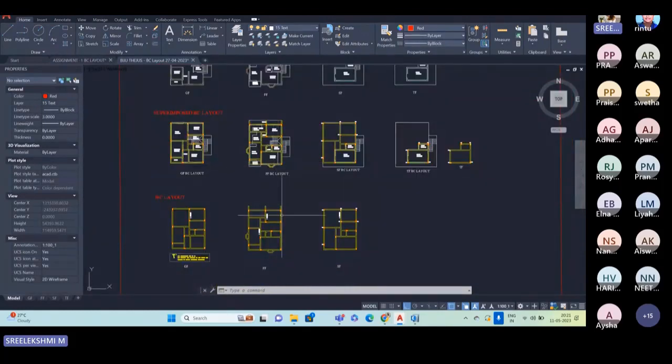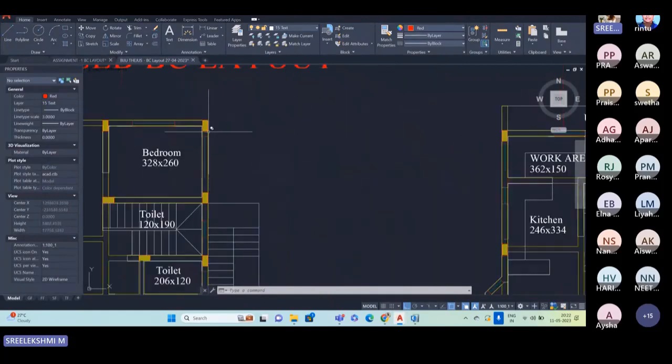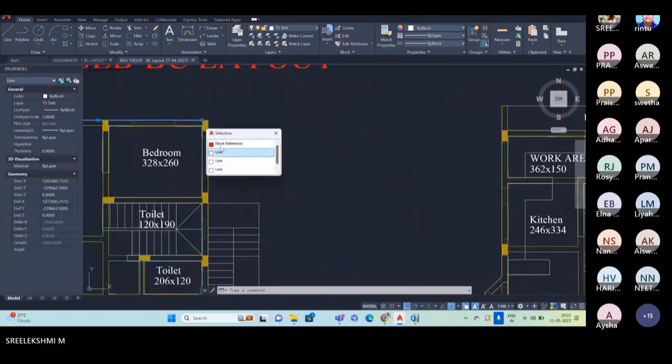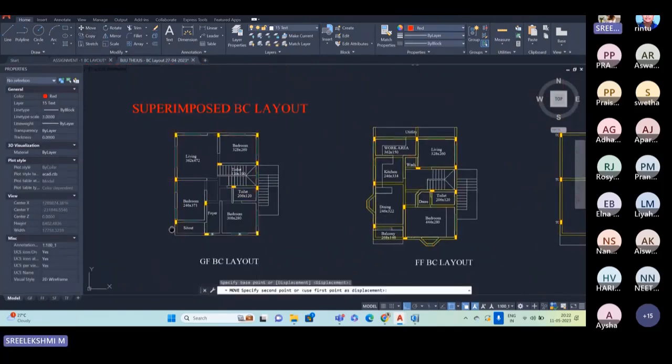This yellow line shows the BC layout and you have to superimpose it. Superimpose means you just draw the BC layout.